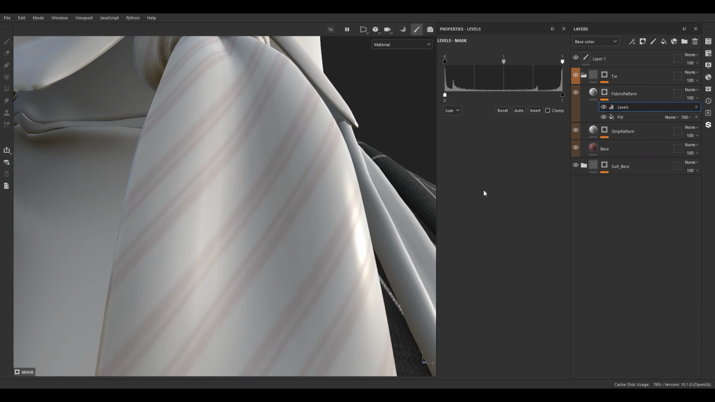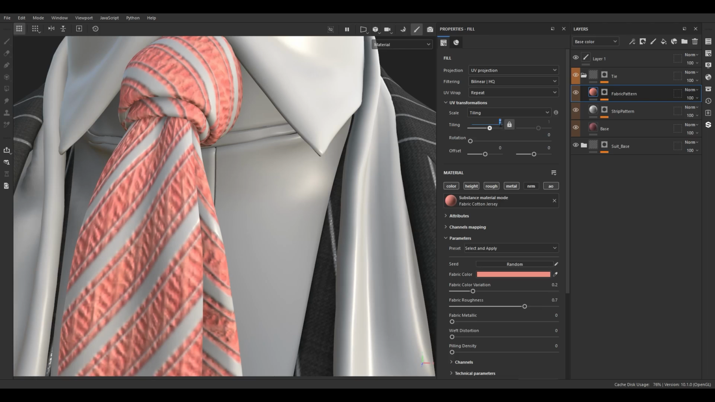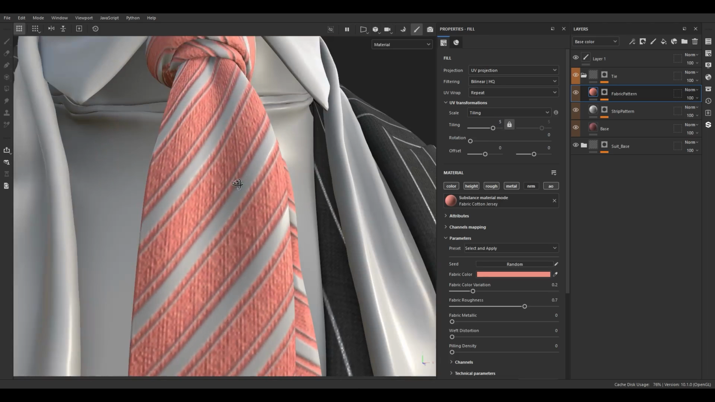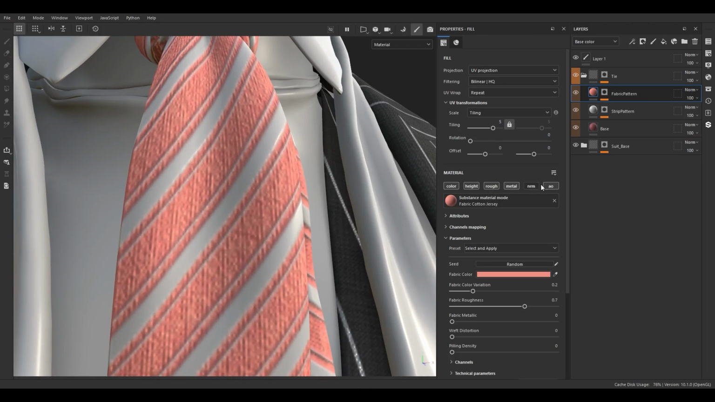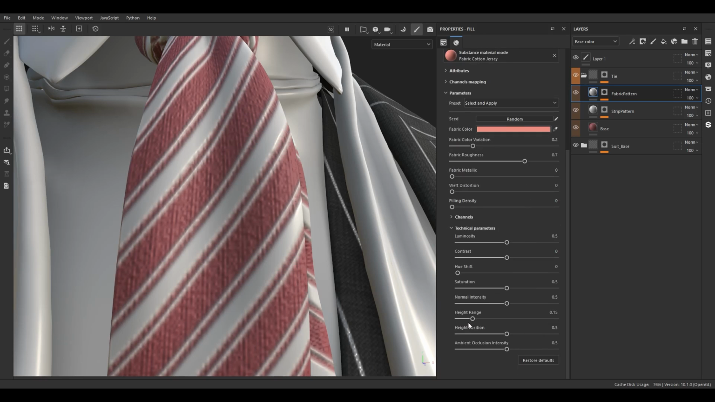Okay, that's fine. So I'm going to use the material mode in the layer and load the cotton jersey. Okay, that's great. Let's bring up the tiling to the 5. We don't want to have the color, roughness, metallic, or anything else. We just need to keep the height in here. Let's go to the technical parameter and bring down the height range to, yeah, 0.05 is good.